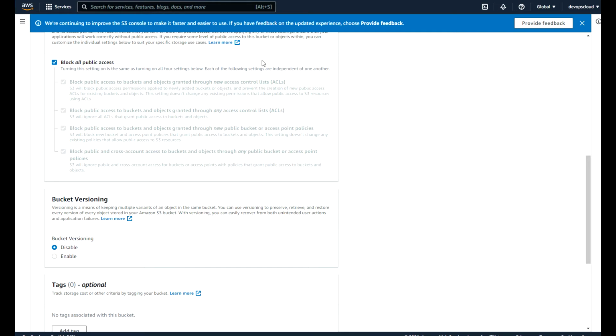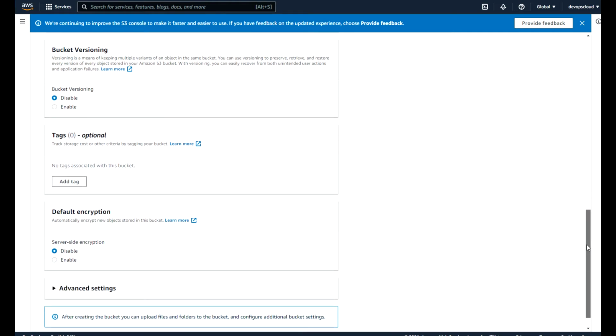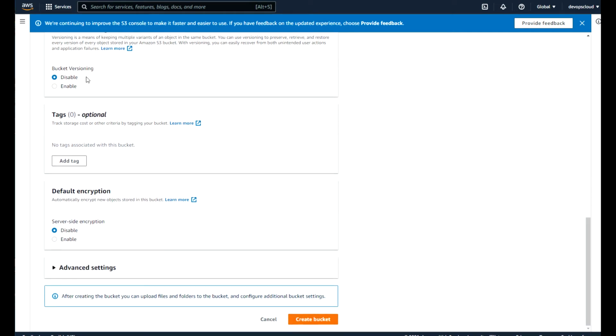But first we are going to create a bucket with all the default options. Bucket versioning is disabled. There is a tag, we can give a tag. Then encryption: server-side encryption we can enable or disable, and by default it is disabled. And there are advanced settings. Now click create bucket.